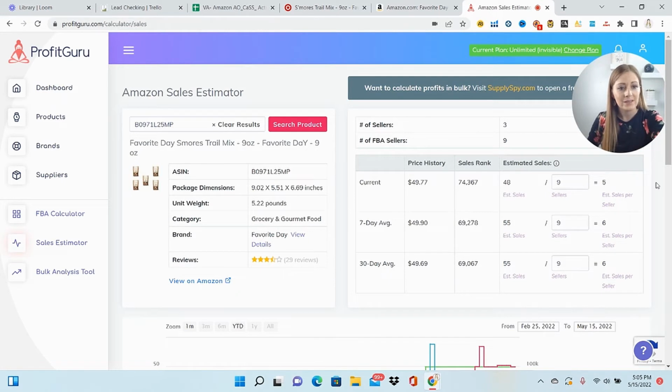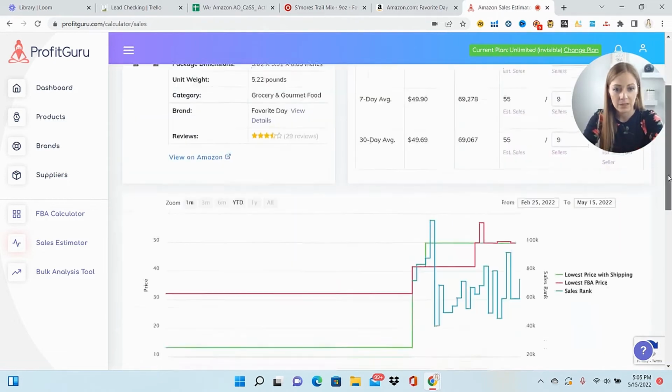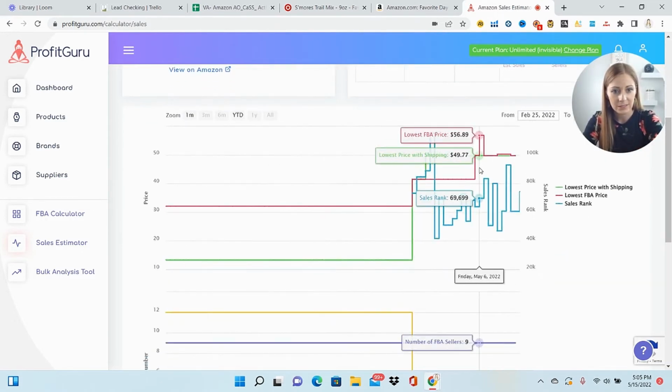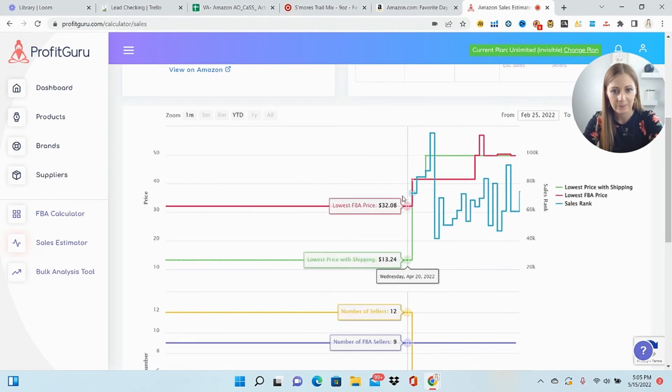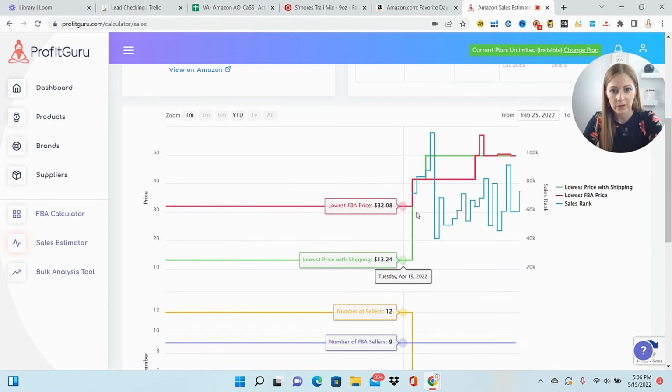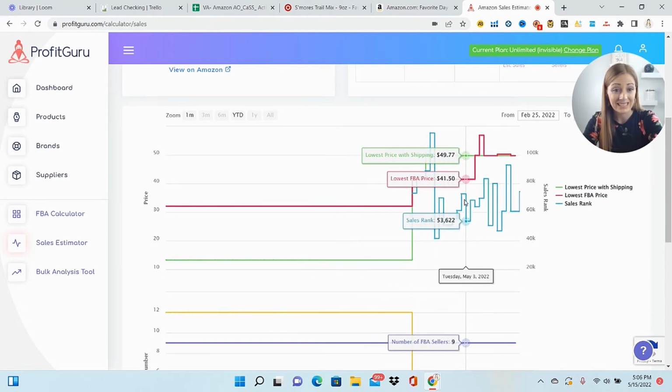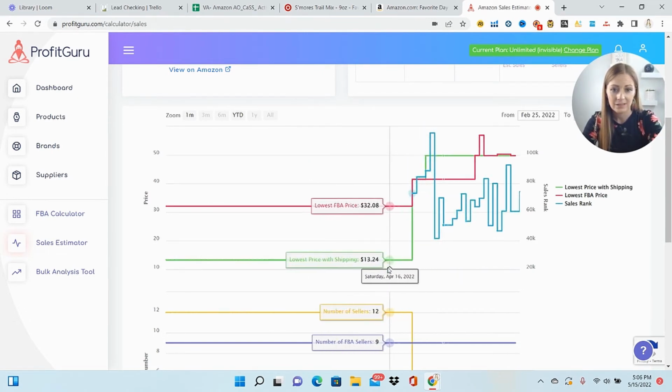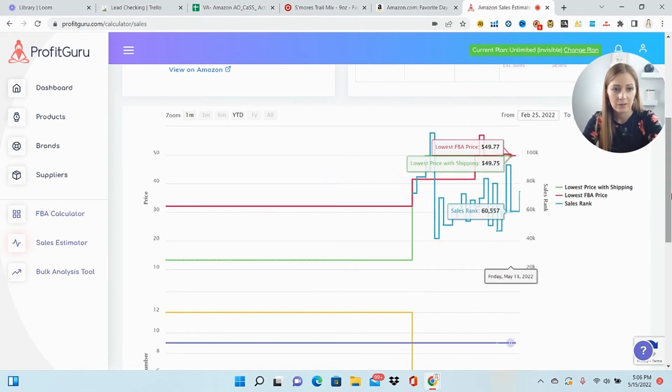So right here, you can see the breakdown. I like getting this. Based on what's going on right now on this listing with this many sellers and what the current sales rank is, you could expect to receive 5 sales on this product. So it's not a ton, but it could be easy profit. Now let's check out that sale price. Yeah, right here, this is concerning. The lowest price was $13.24, and then it jumps up to $49.77. So that is really spiked right now.